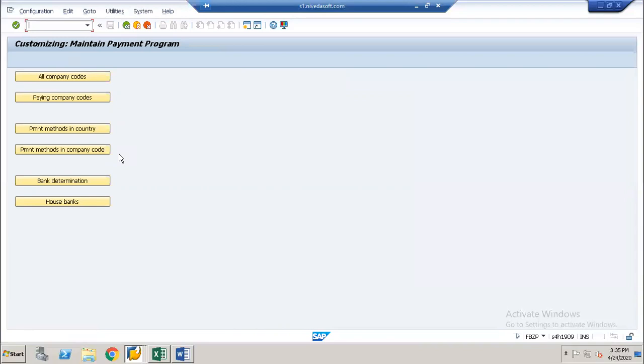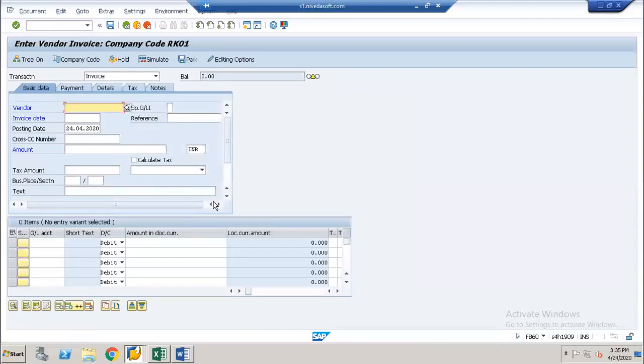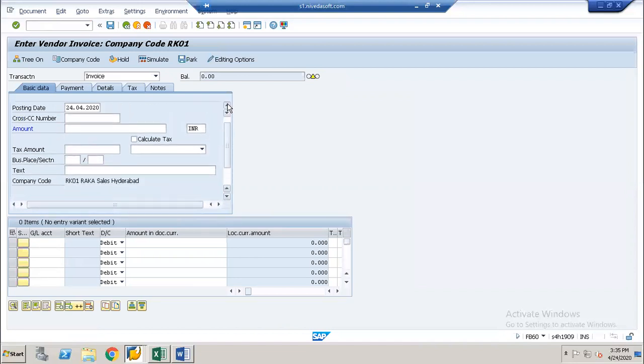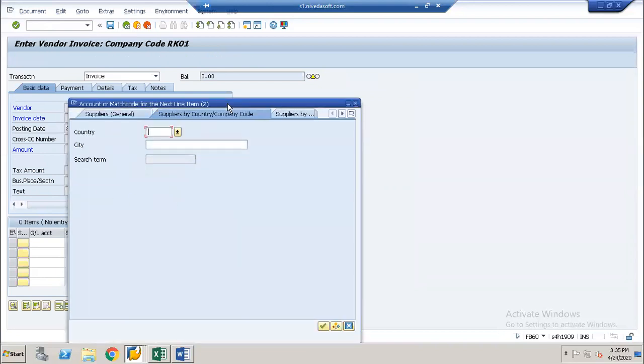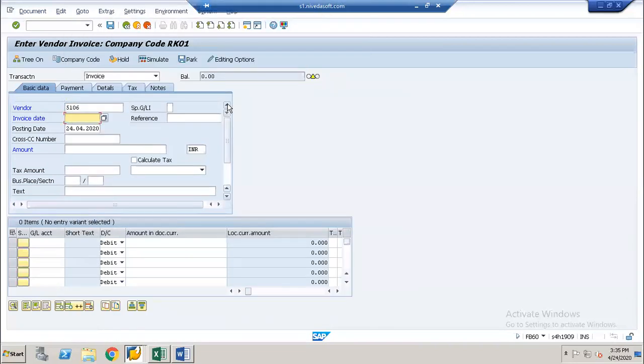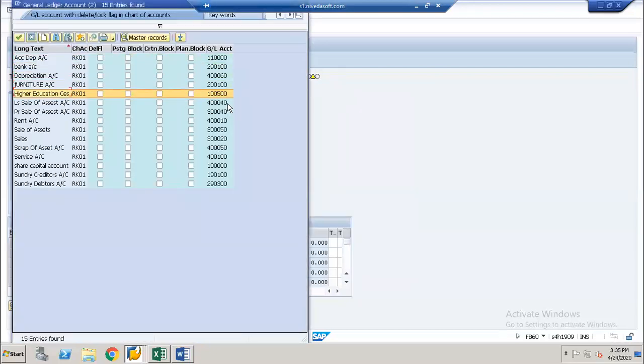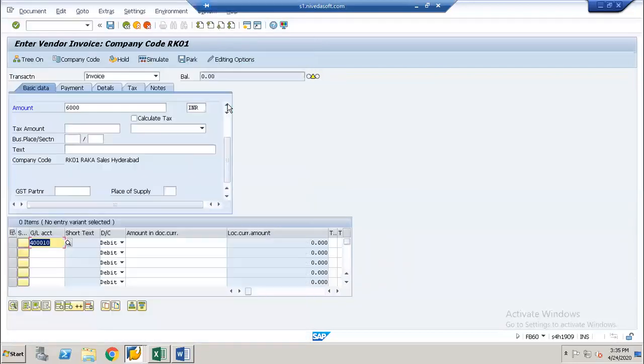Okay, now let me create one invoice for the vendor. FB60 is the T code, transaction code. Click on enter. Before that, let me check I'm posting for the correct company code. Yes, it's RK01 I'm doing for. Let me find the vendor for which I'm creating the manual invoice. So give the invoice date, some amount, and I want to give the GL something like rent. Let me give the same amount.